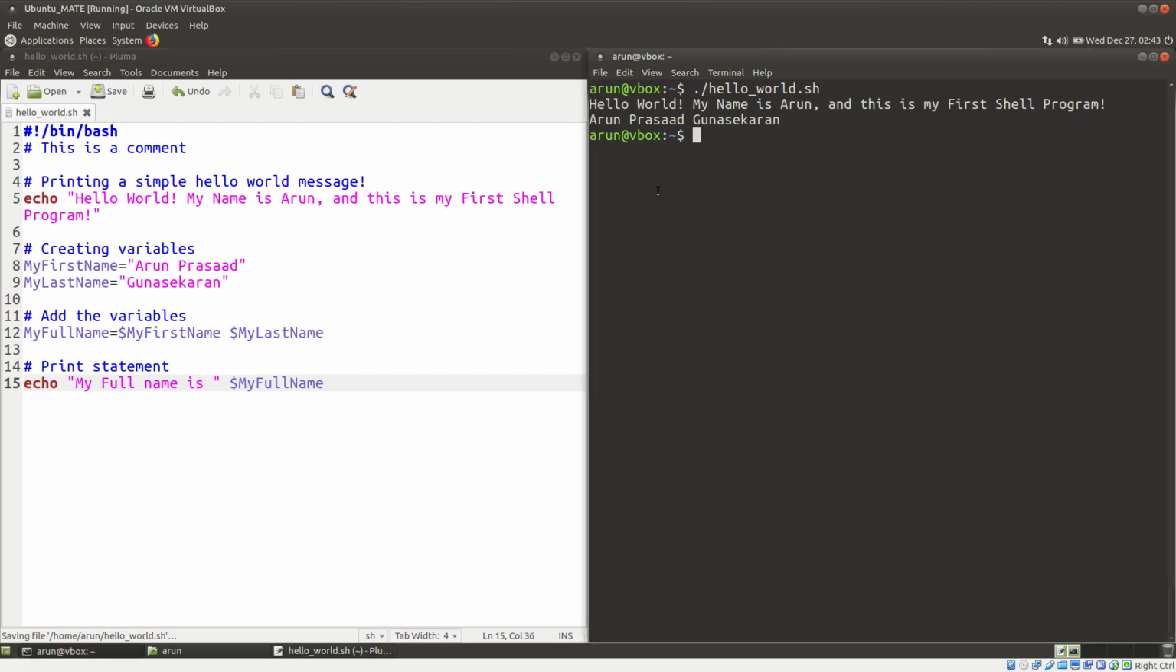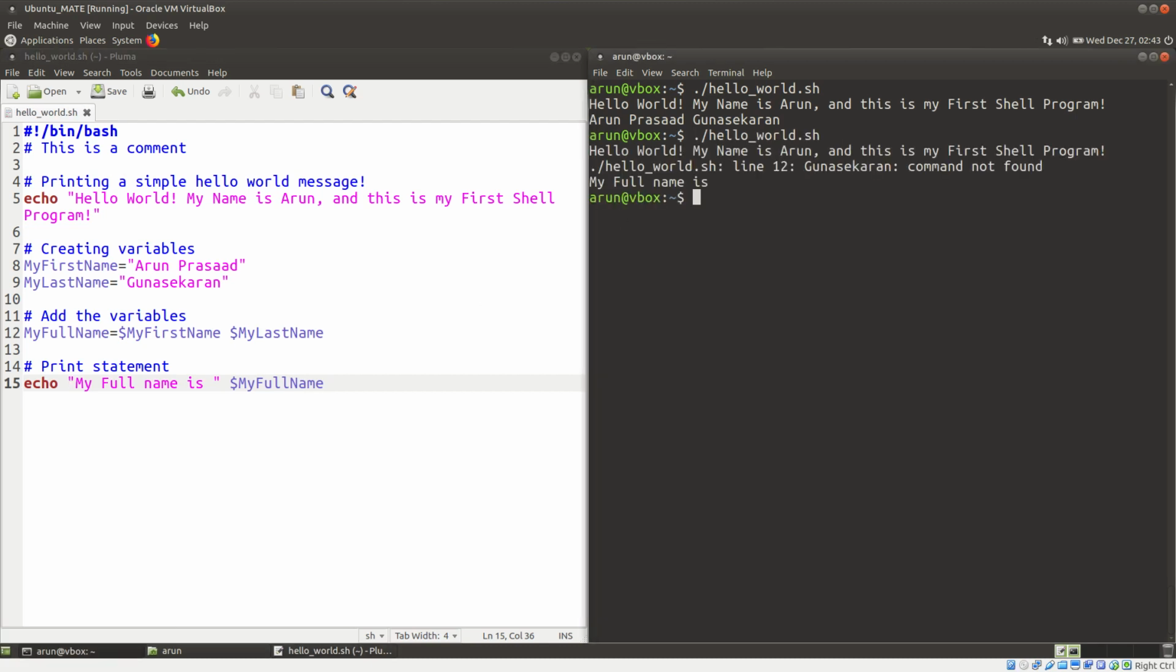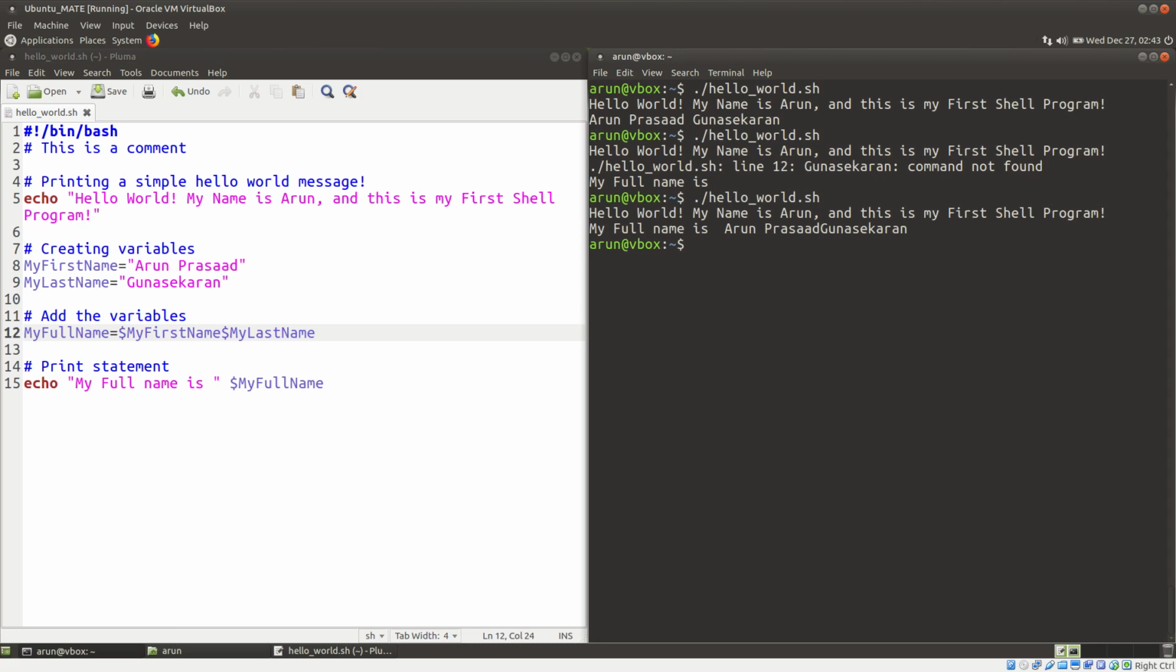Alright, so now we can run this. It cannot be found, huh? Okay, I think this should work. Alright, it needs a spacing, so let's give the spacing as well, and now it should work. There we go.